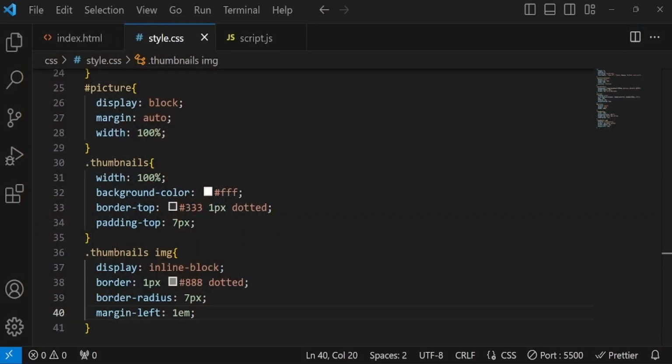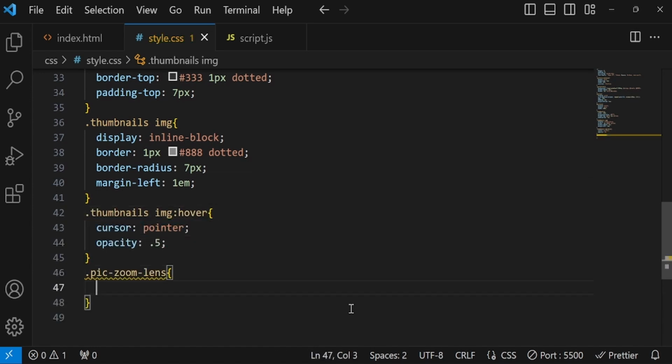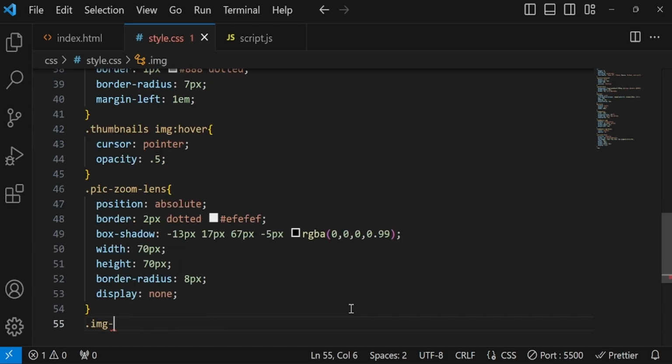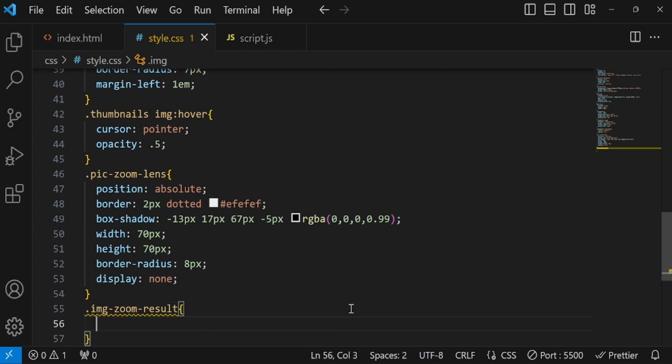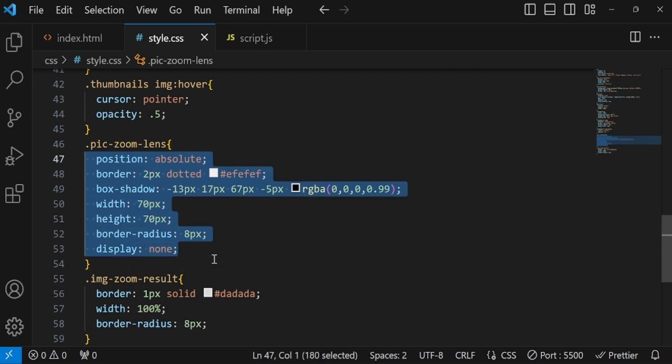Okay, so let's work on the product info now. Let's just put the hover effect on that. Once you have that, then the image zoom result is next. So we'll have the various styles, as you can see right here.